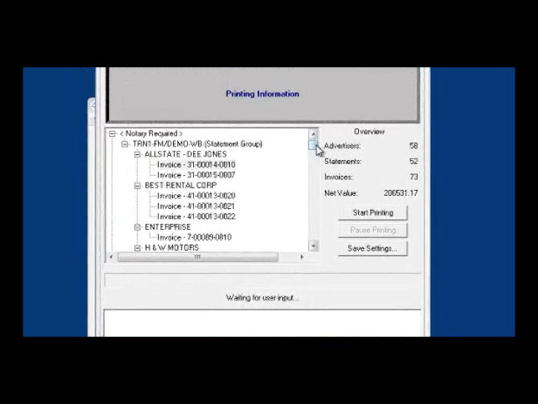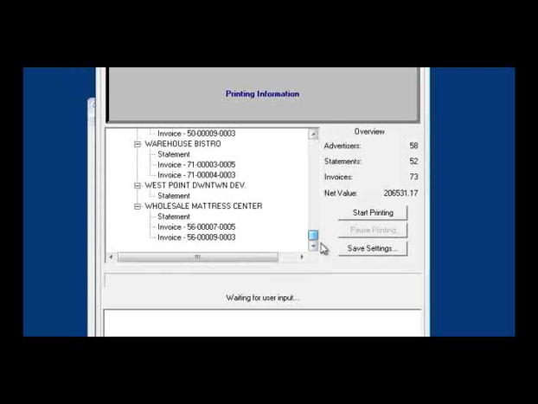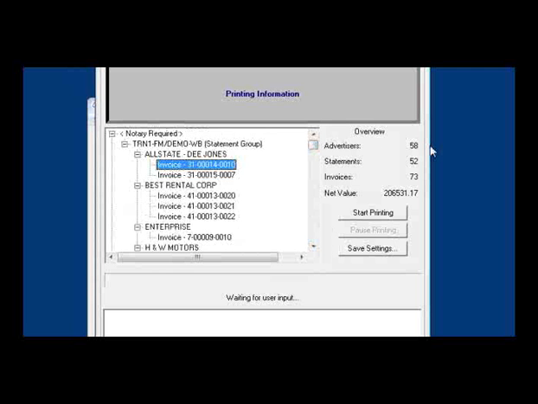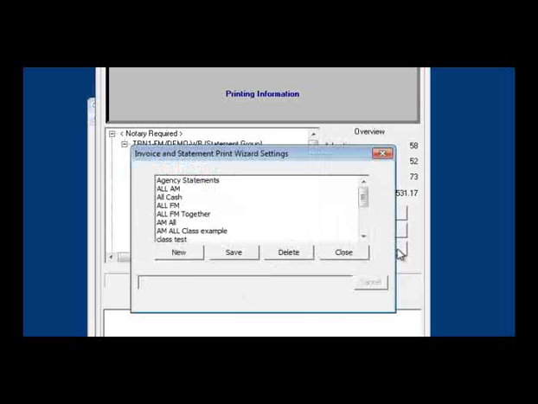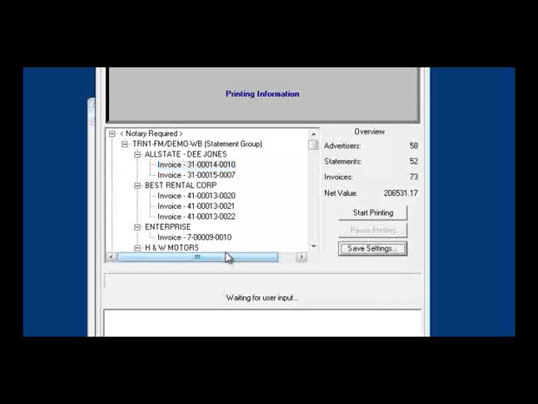And here's a list of all the invoices that are going to print as well as statements. You'll see on the right hand side 58 advertisers, 52 statements, 73 invoices. The net value is $206,531.17. I can save these settings so that I can use the same settings next time. The only thing I'd have to do is change the date, so I can click Save Settings, give it a name, and save it. The next thing you need to do is click Start Printing.